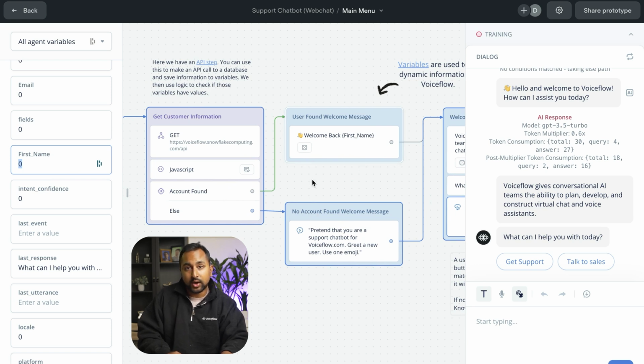Now, this is useful if you have logic that's based on information that you're capturing. When you run a test, you can see if it's actually capturing the right information and storing it in the variable, or if for some reason maybe the logic is not exactly matching. So logic in Voiceflow is case sensitive. So you're going to want to make sure that whatever variable you're catching in the logic itself has the same case or is exactly the same.